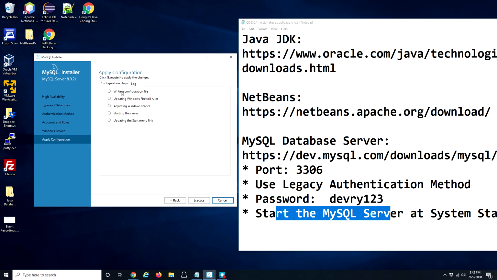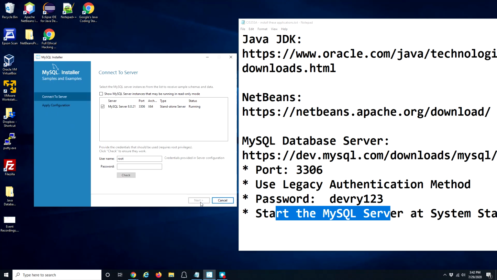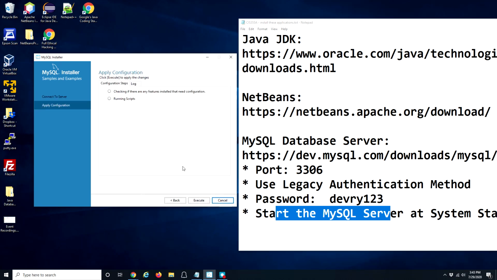And it says it's going to do these things. So hit execute. And it's doing one at a time. And then we hit finish. All right, so now at this point, we're going to hit next. And it says, what is the password? And I'm typing in devry123. I'm going to click on check, and that worked. So I'm going to hit next, and then I'm going to hit execute.